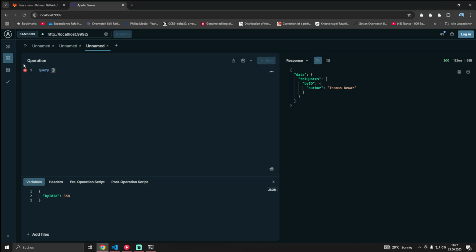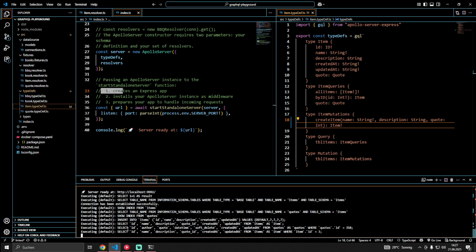This time we'll make use of the linking. Table items by ID. This is the third one, and this time this third item has the ID 3. And now I want to have the name. I want to have the quote, and for the quote I want to have the author and the quote itself. And it's not working. Okay, I have an issue here. Let's figure it out really quick.